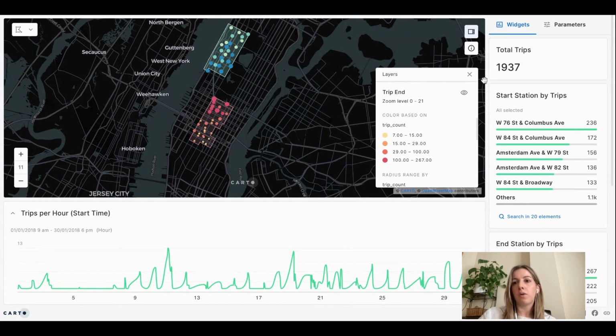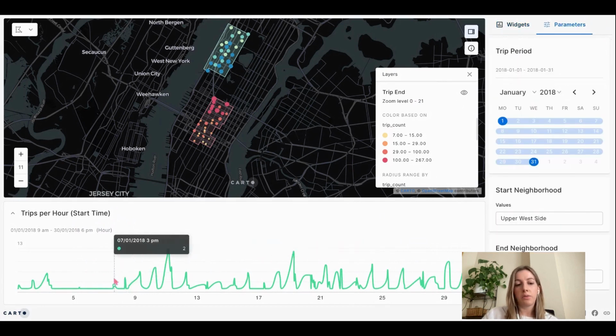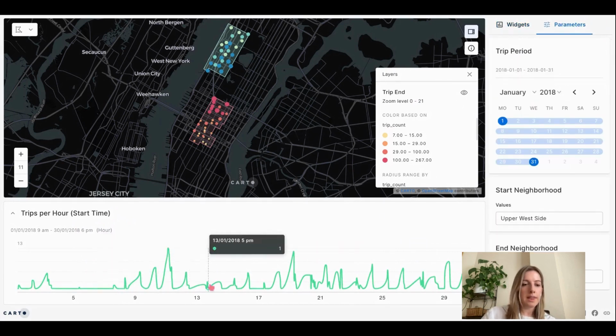So we have almost 2,000 trips for this neighborhood combination. And within the trips per hour, we can get an overview of the different trends and patterns from these neighborhoods. It seems that there is a lower usage if we go through the calendar during the weekends. And also, there is peak time usage very early in the morning. So you can see that we have 6 a.m., 7 a.m., and so on.